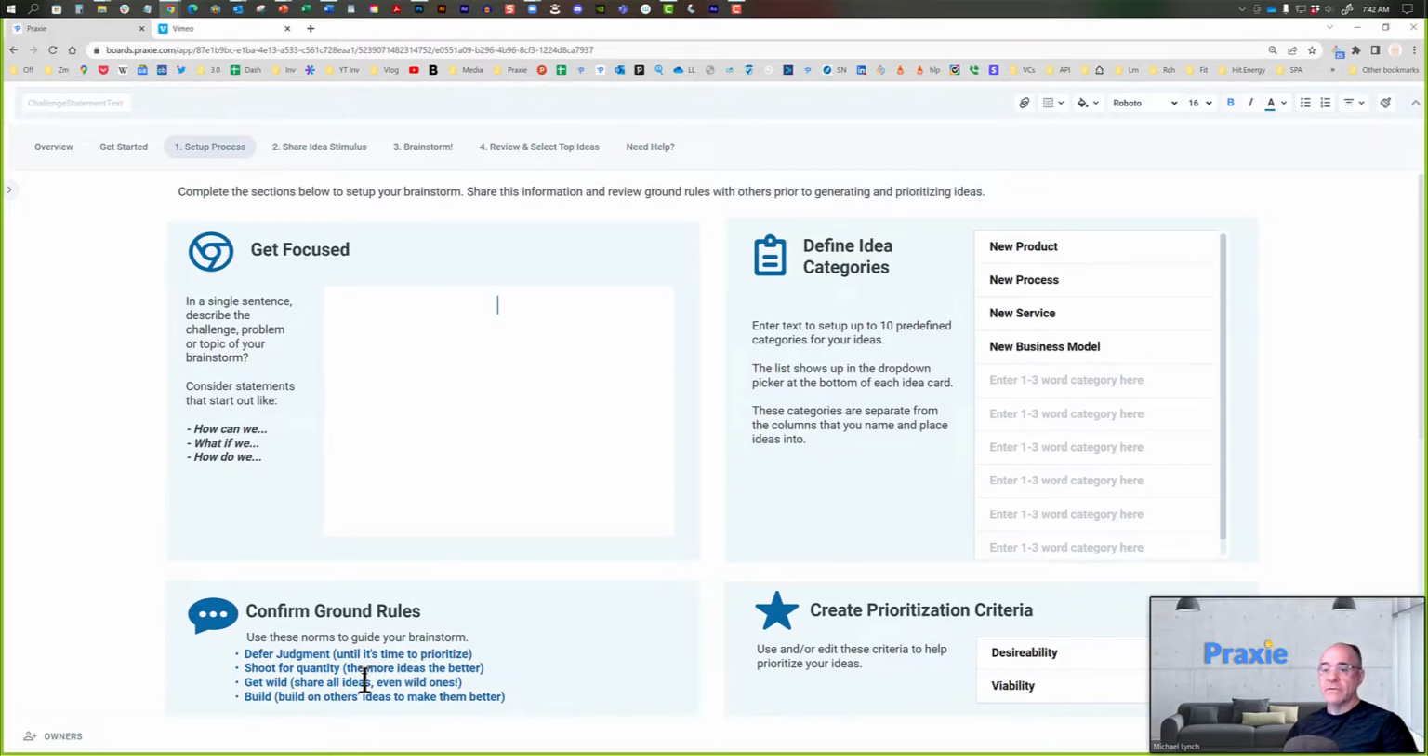Lay the ground rules. It's really great to have ground rules: defer judgment, shoot for quality, have a lot of fun, etc. And then you can also define your criteria. These are the criteria that are going to drive a 2x2 grid at the end of how you actually rate your ideas and which ideas are the best. So in this case, we've got desirability and viability.